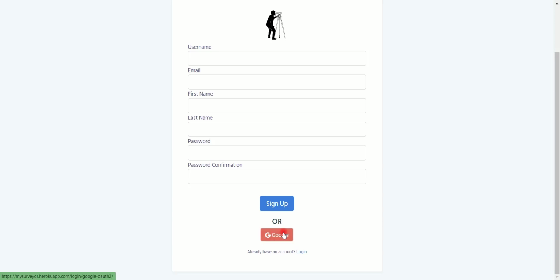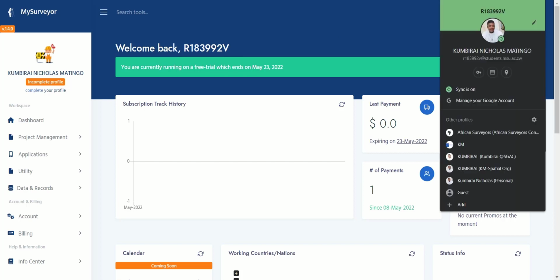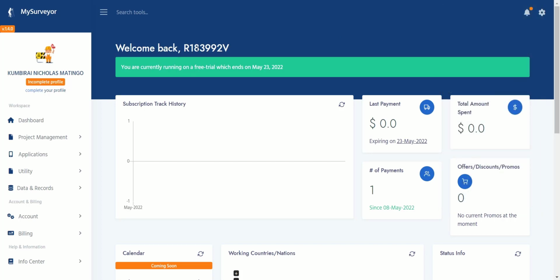So I'm just going to click on the Google button, and then it automatically takes you in. As you can see, I was logged in with my Google account, which is this one, and it automatically logged me in to this platform.